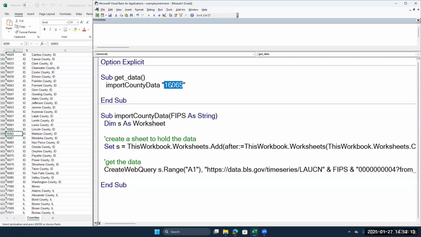What it's going to do is send this number down into this sub, into the FIPS position. FIPS is the name of a variable here. Inside of this sub, we expect to see information coming into us, and we're going to put that into this variable FIPS. It's going to be a string variable. So what does this sub do? This sub starts, Dim s As Worksheet. We know this is an object variable. And it says, which sheet do we want to set s to? We're going to create a new worksheet. We've done this before, right? We've added a worksheet to this workbook.